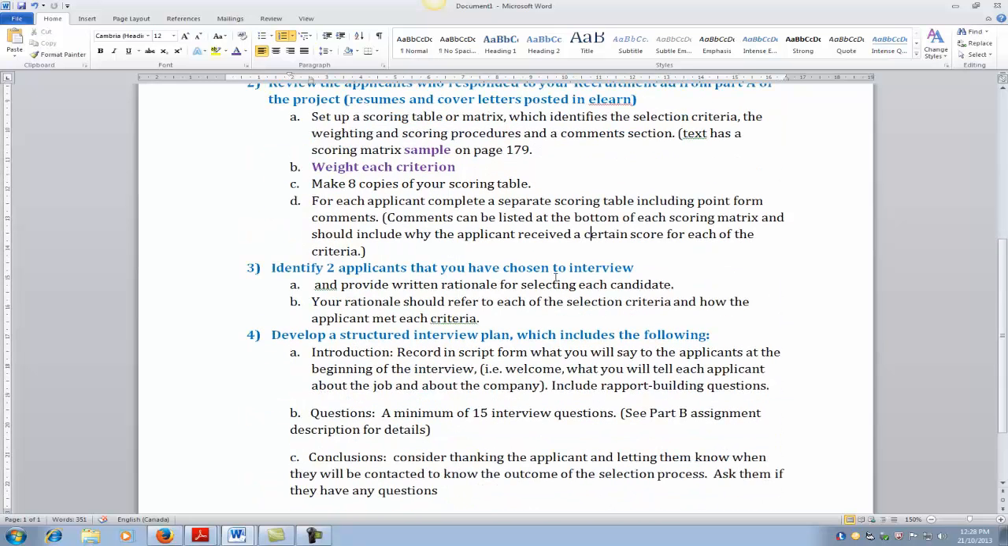What we want you to do then is identify, based on the score, the 2 applicants that you chose for an interview and provide any rationale for selecting the candidate. Your rationale needs to refer back to the selection criteria and how they met the criteria. So in essence, you can say, here are my top 2 candidates with a final score of, whatever they scored. In this case, if you go back to the sample matrix, it's 440.